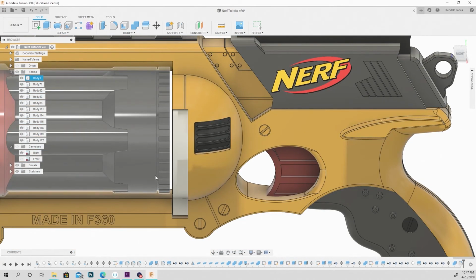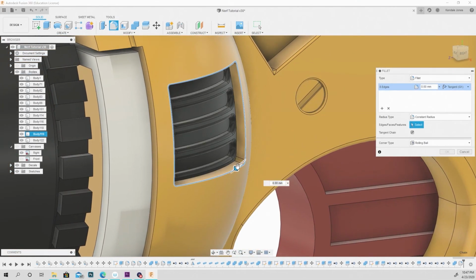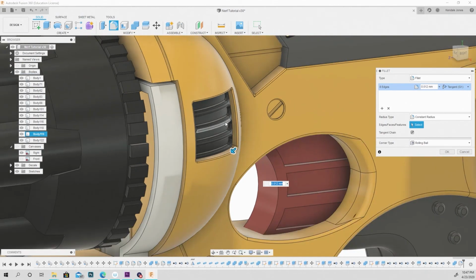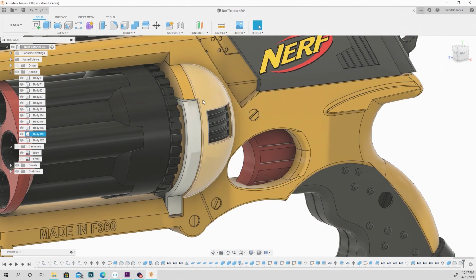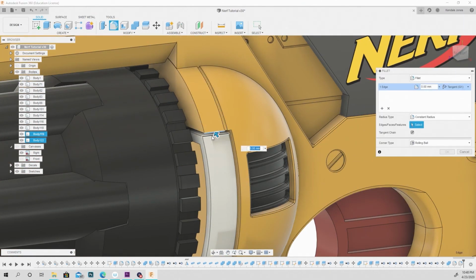And before we take off, I also want to fillet this rectangular border because like we said earlier, nothing in real life is 100% sharp. So let's just fillet that and hit OK. And also I'll fillet these edges as well. Might as well.